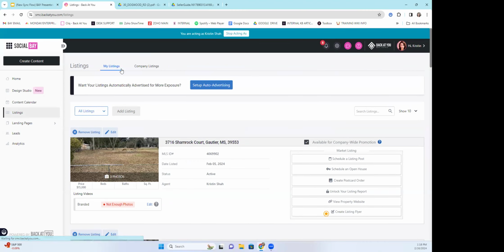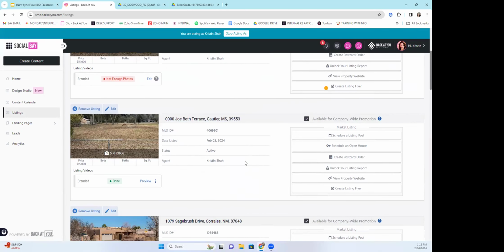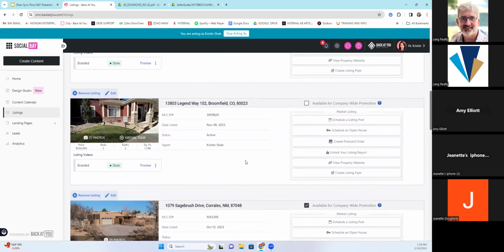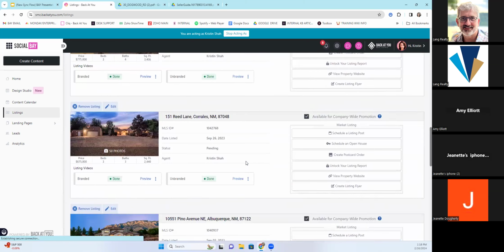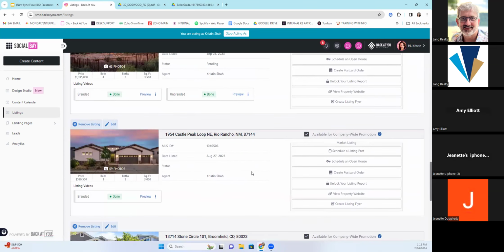Now, when I'm in the My Listing tab, lots of things we're going to talk about. I'm going to come down here and find one with some images here. Now keep in mind, again, this is a demo account. So it's a demo, a pseudo, kind of fake listings here that we have in here to show you guys how to use the platform.